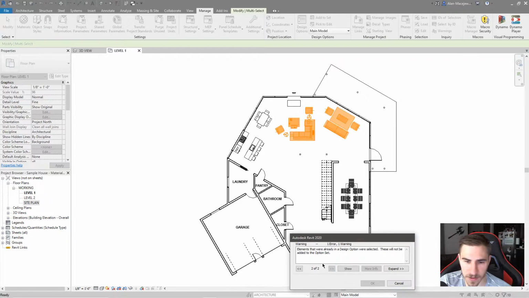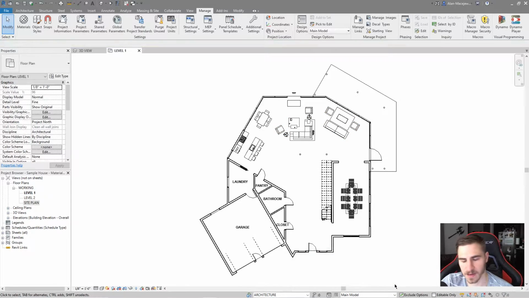Well, what the heck is this? This is telling me something else. Well, not really something else, it's telling me the same thing: elements that were already in a design option were selected. These will not be added to the option set. What the heck?